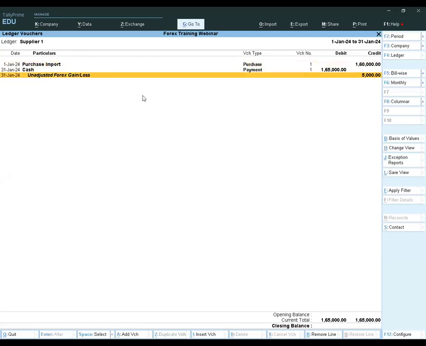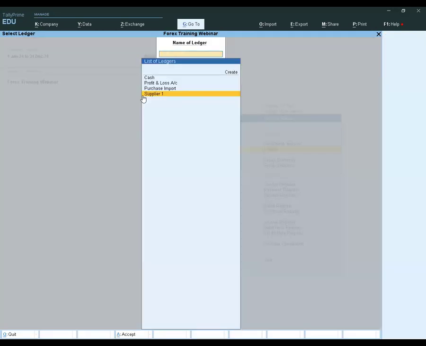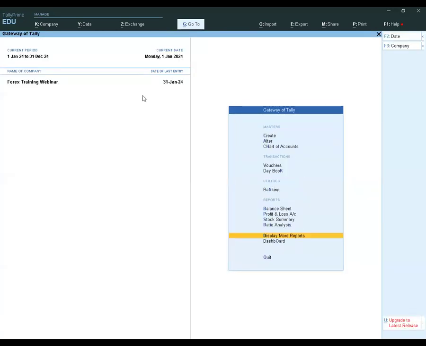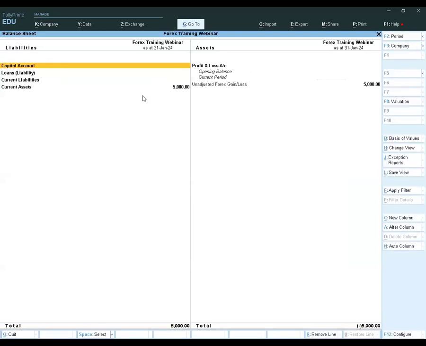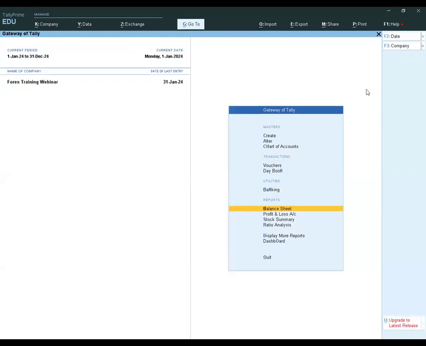Okay. So I want to settle this. I will show you the effect of this, that unadjusted Forex gain or loss. Okay. You see, it will come here in balance sheet is where it will reflect because it's unadjusted. I haven't yet transferred it to my profit and loss. So it's showing me in my balance sheet. Okay. So once I adjust it, okay, I'll come to vouchers.